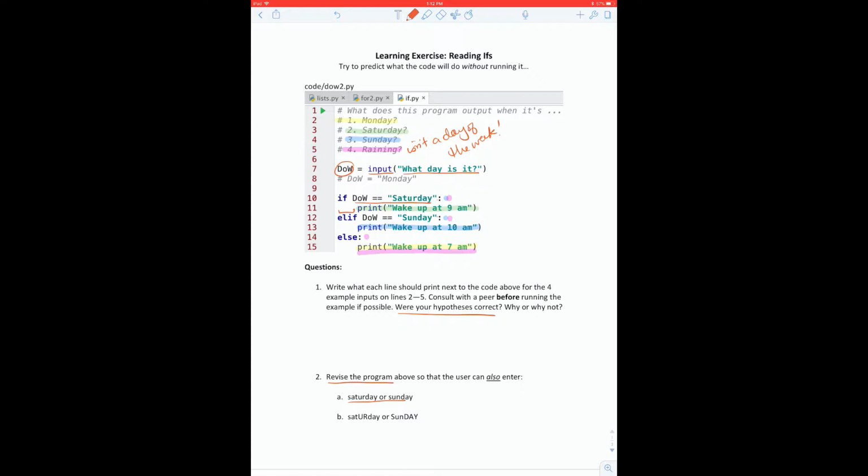Well, the simplest way to do that is to change the input to .lower and then lowercase Saturday and Sunday here. So that's how I take care of A. Let me change colors so I can take care of B. But what if, and in fact, lowercase will work for these two.